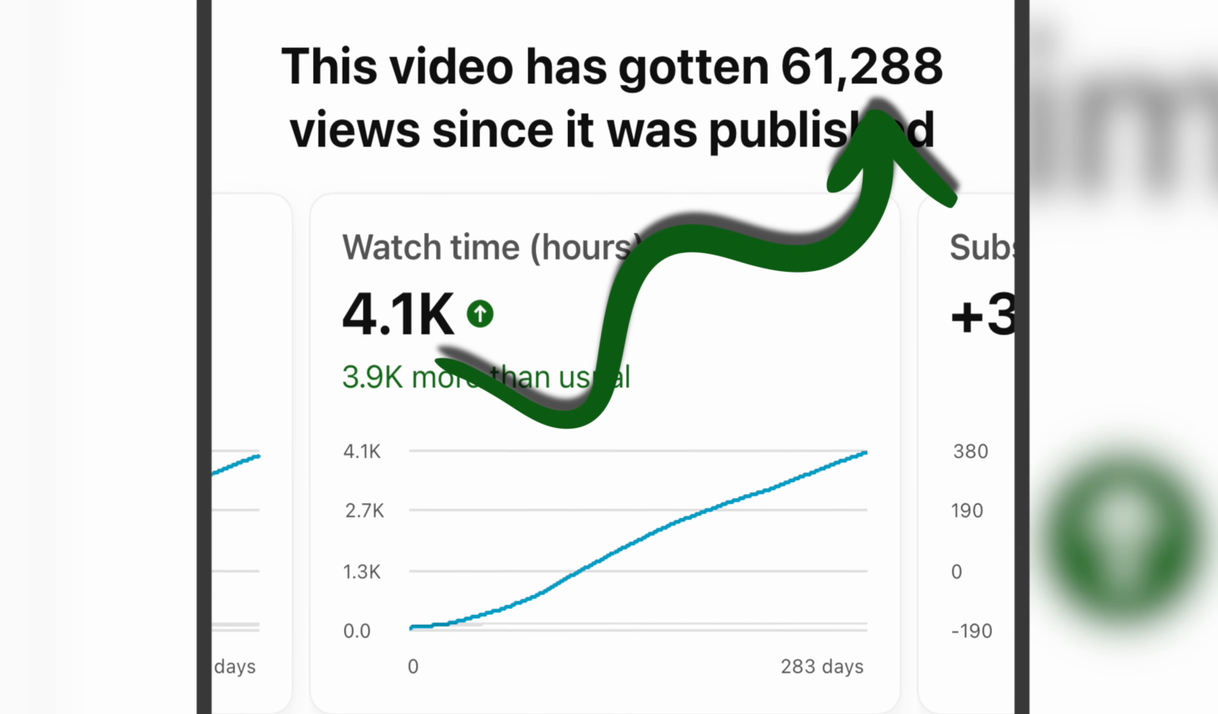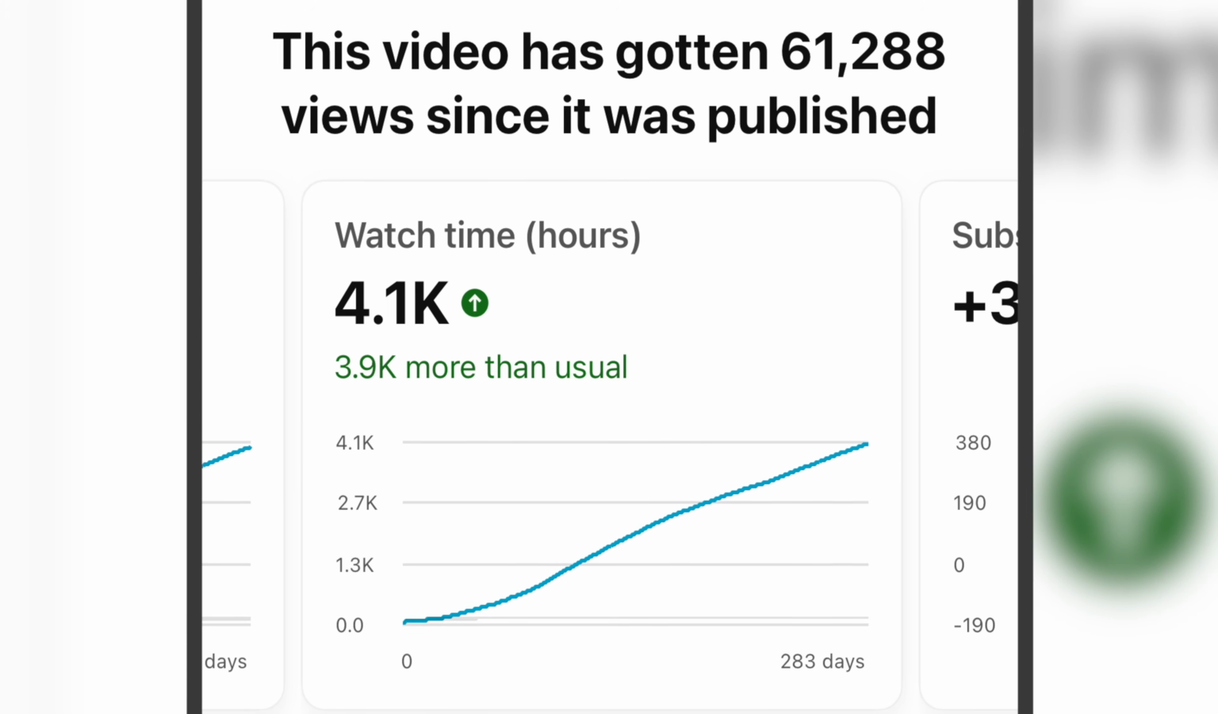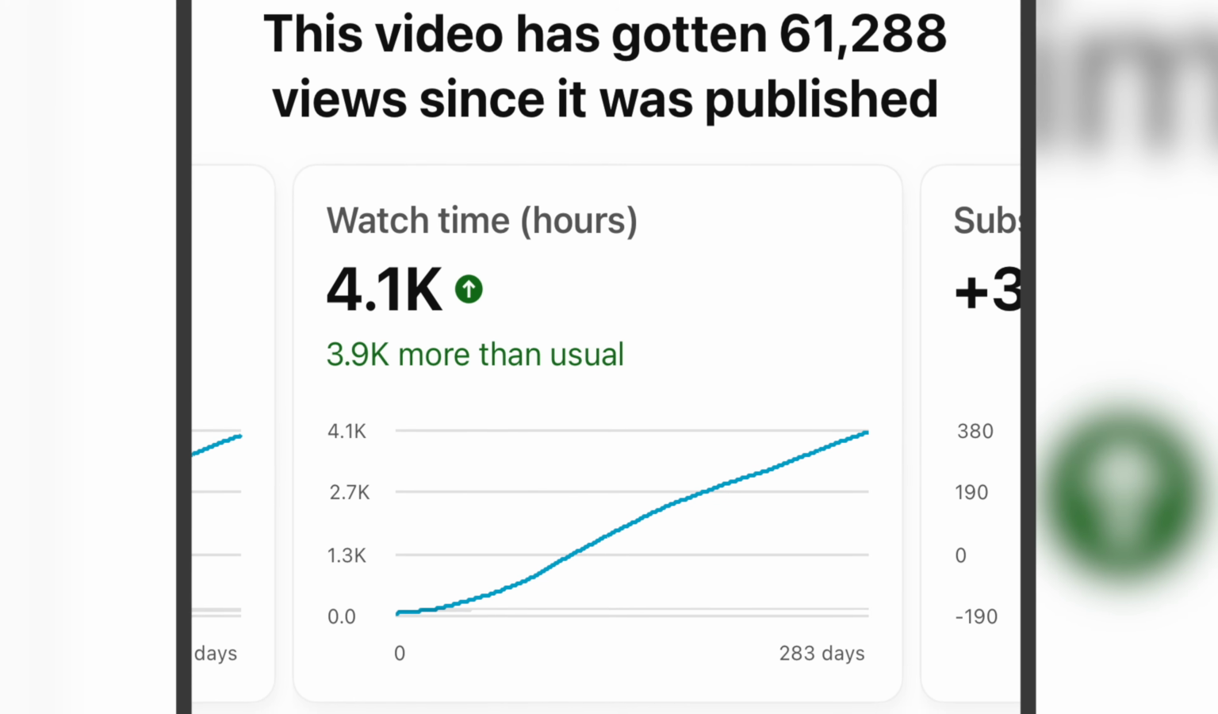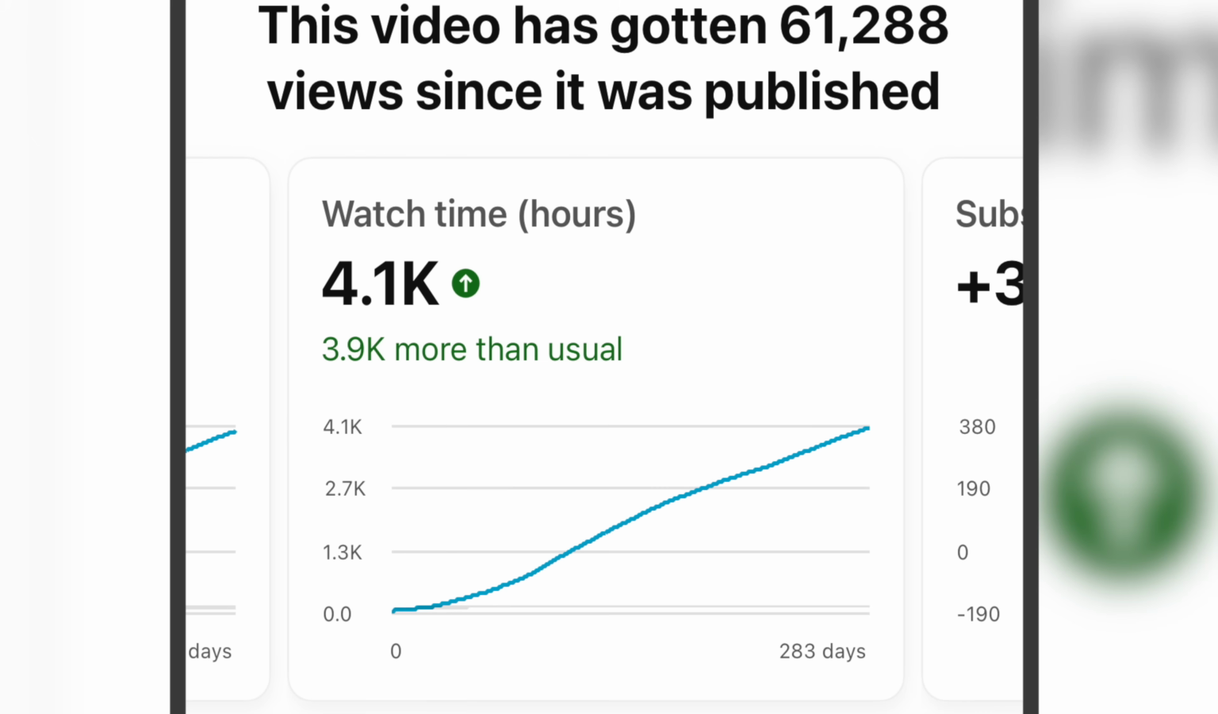And we know videos that drive more watch time are more likely to get more views. Like, check out the screenshot you're seeing right now. The blue line is the watch time of the video that drove tens of thousands of views, which far outperformed my channel average.